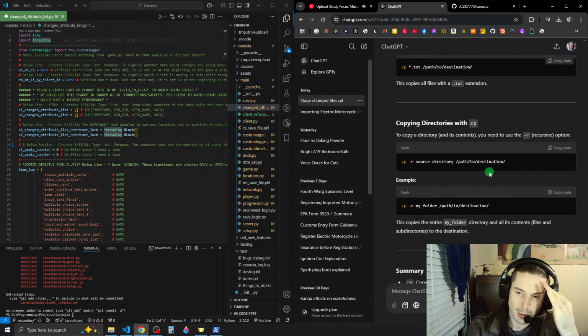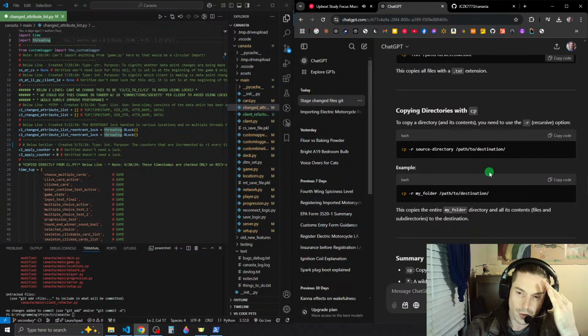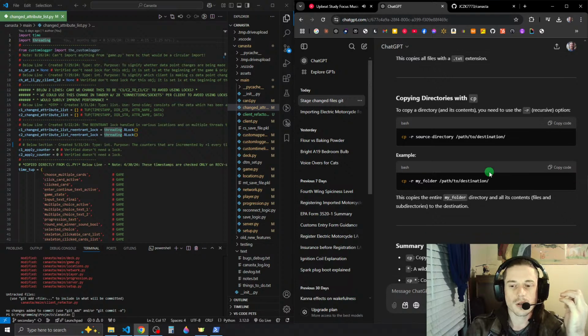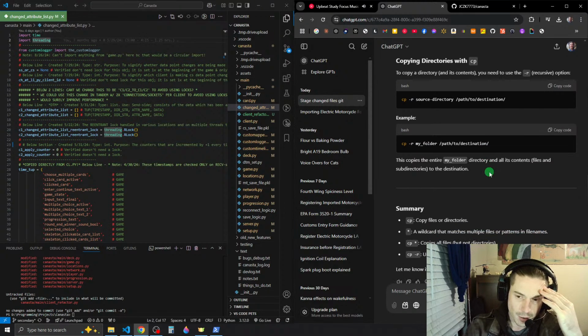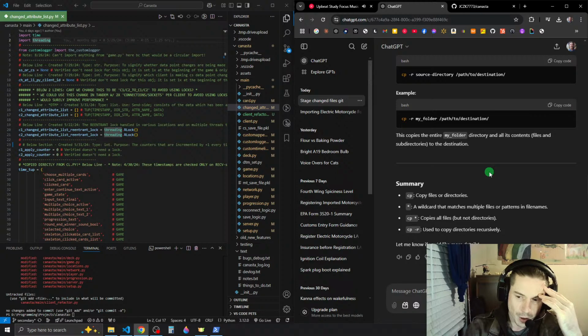Copying directories with cp: to copy a directory, you need to use the -r flag. So you have to do cp -r source directory, which is what I did, but I didn't need to do that because I didn't have directories. We had files. You know what I'm saying? So example: cp my folder; cp with a wildcard matches multiple files or patterns in file names; cp star copies all files but not directories; and cp -r copies directories recursively. Let me know if you'd like more details.